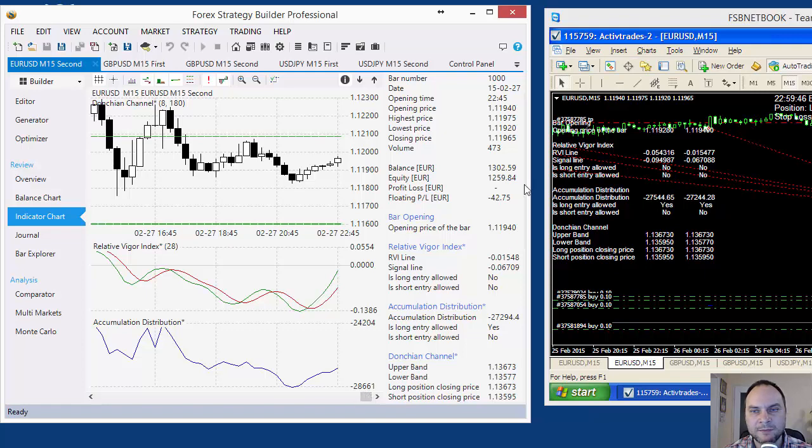Do I have now 1000 bars? Yes, I have 1000 bars. And how much is the accumulation distribution? It's exactly the same as what we see here, 27,294. 27,244. Actually, there is a small difference, and I know that difference comes from the different starting bars.